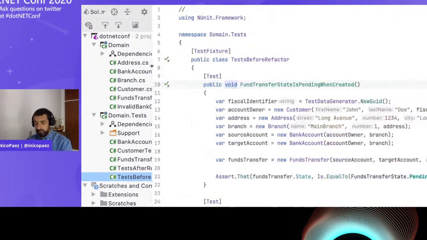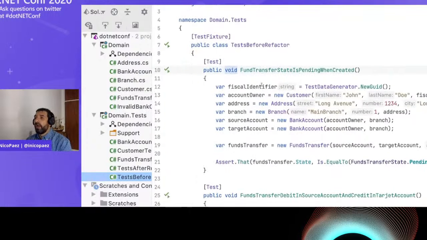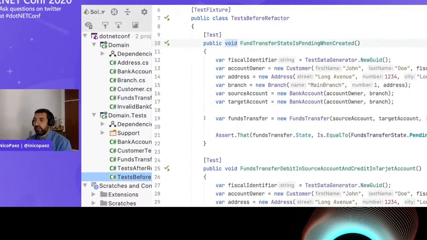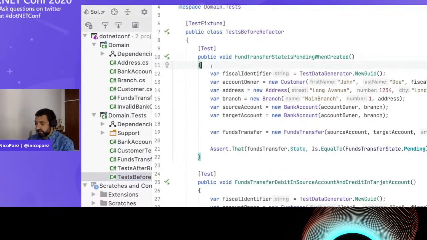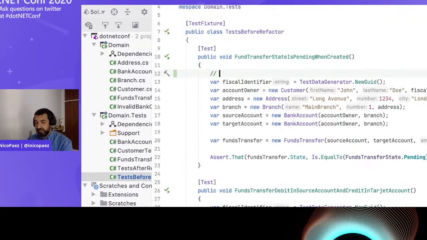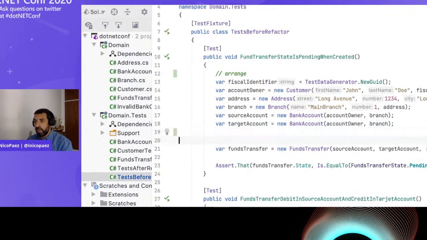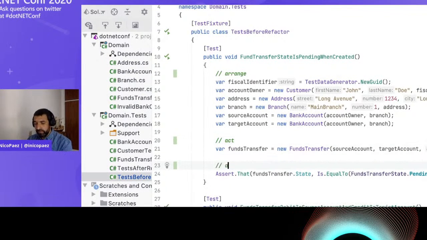And in this case, we have a first test method that tests the funds transfer state is pending when created. So this is what we want to test, right? As you can see, this is a classical test with 3 stages. In the first place, we have the arrange, when we prepare the context for our test. Then we have the act, where we perform the action that we are trying to test. And finally, we have the assert, where we verify that things are as expected.